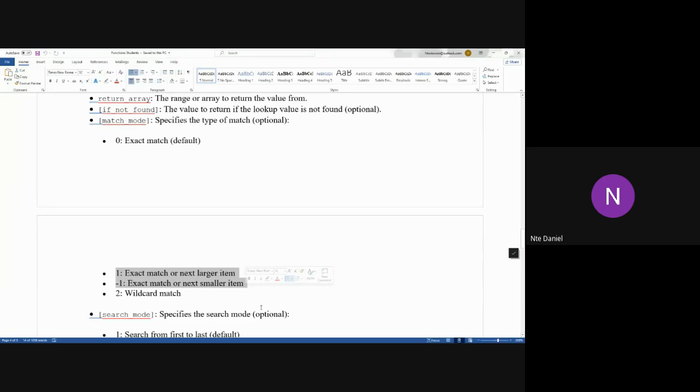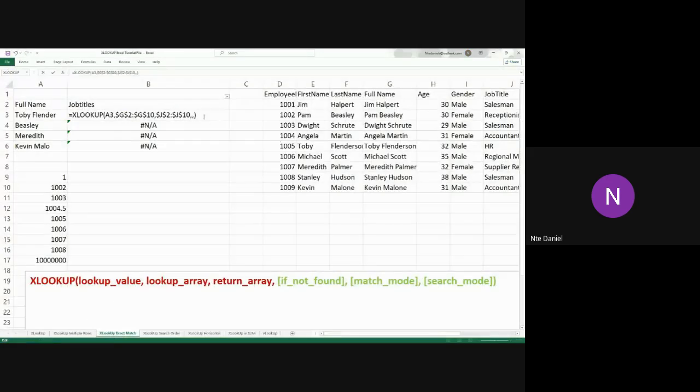So now that we're working with characters as our lookup value, this is where the wildcard comes into play. Look at the 4 options here. You can either click on this, or you can write 2. Same thing. If I click on this, it automatically inputs 2. I'll press enter and drag it down. We are still having an error.